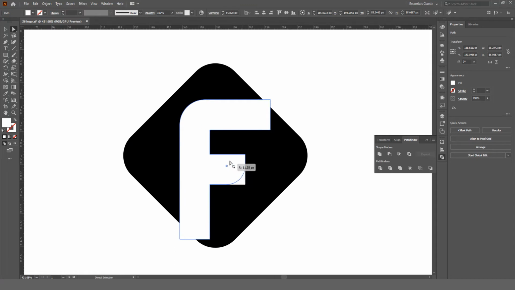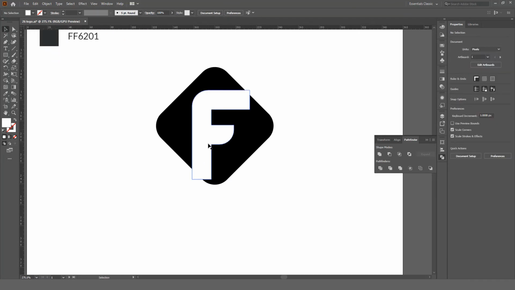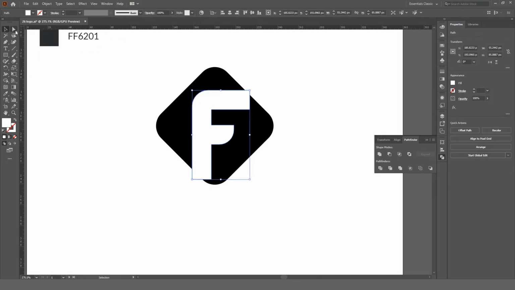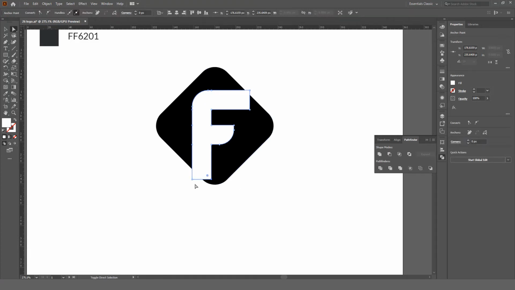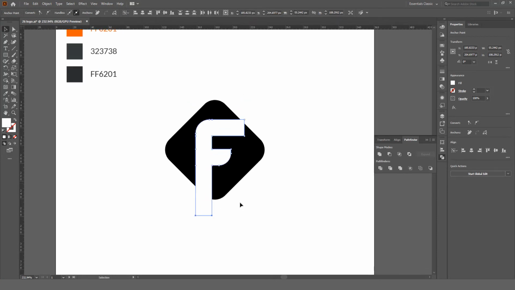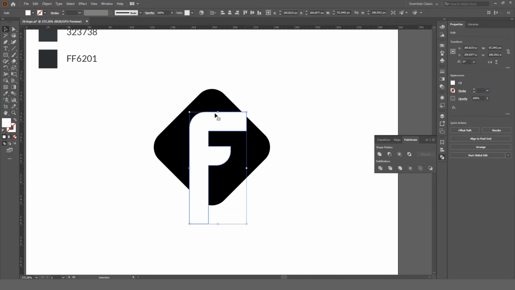Okay, now take the direct selection tool and we need to increase the length of this arm. So select these two nodes and with the help of the mouse you can increase the height. Okay, same, direct selection tool, select both.